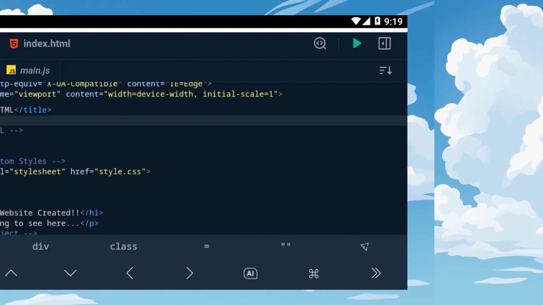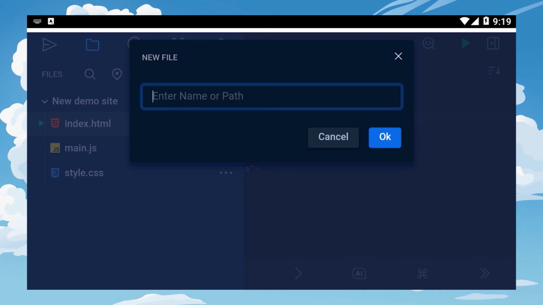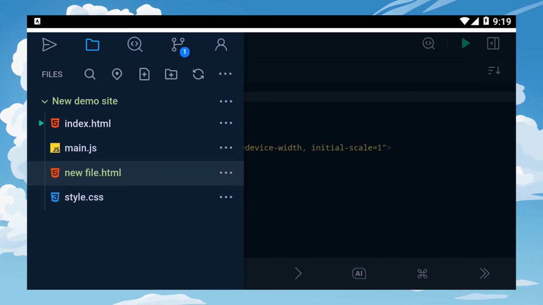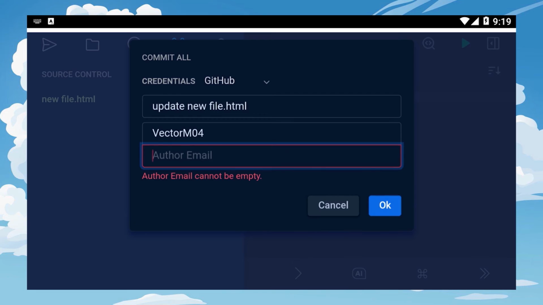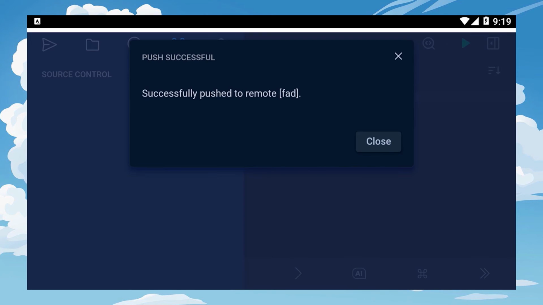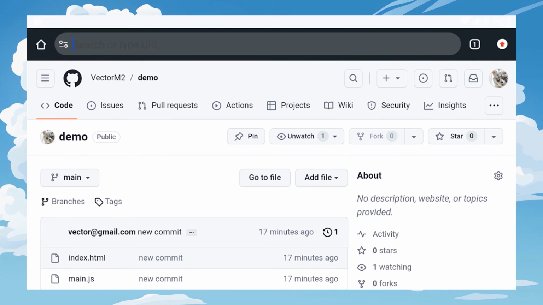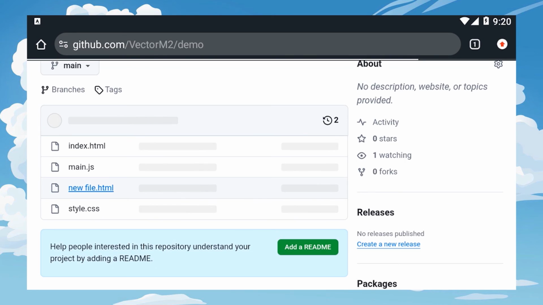So if I was to go back to my project and add a new file, then commit the changes and push the code to my GitHub repo, and then refresh the page, you'll see that that file now appears in our GitHub repository. So that's kind of cool, right?